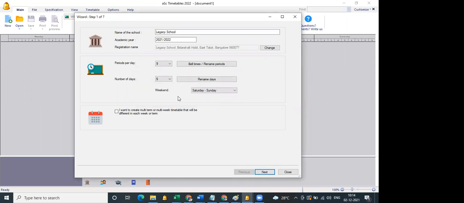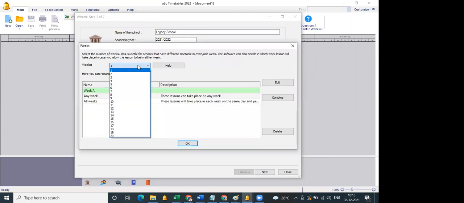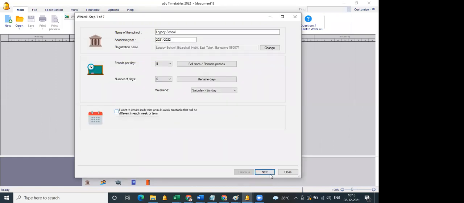So we do have an option for multi-term and multi-week. So if your school is following a single timetable for the entire year or entire term, you can just keep one timetable alone. But if you want to have two timetables for 2 weeks, you can enable this option and define weeks. So here you can set it to 2 weeks. So there'll be two different timetables for the 2 weeks. But then if you want to follow a single timetable for all the weeks, you can do so. So you can, as of now, skip this. So click on next.